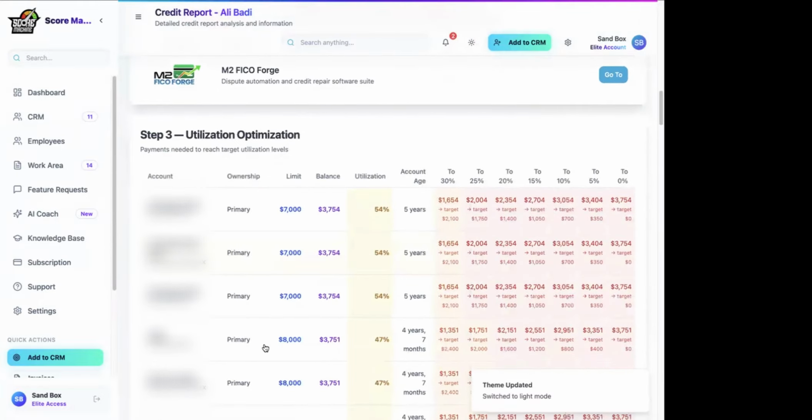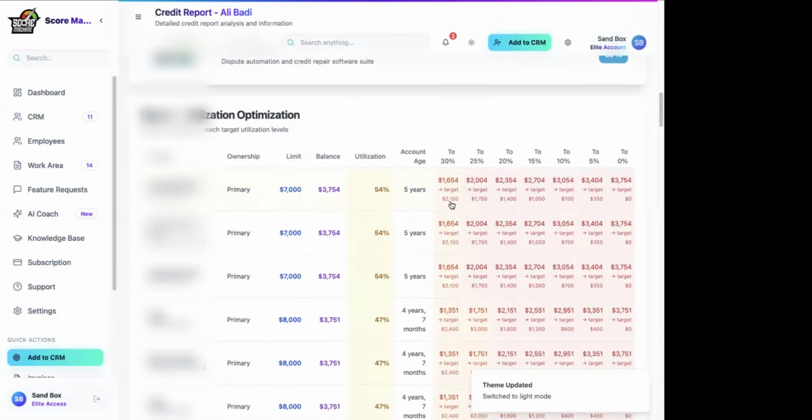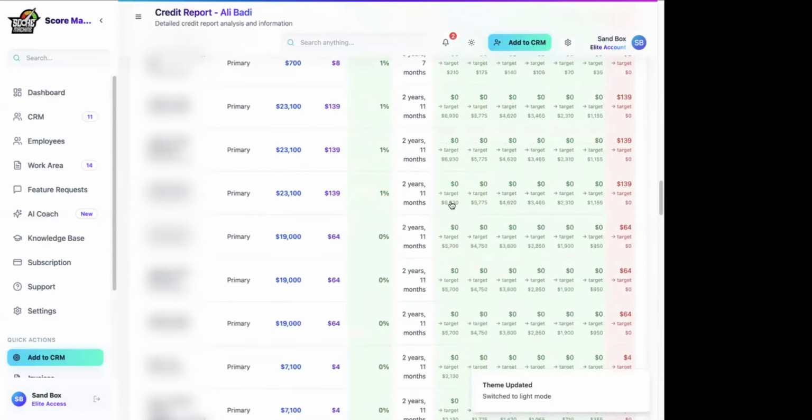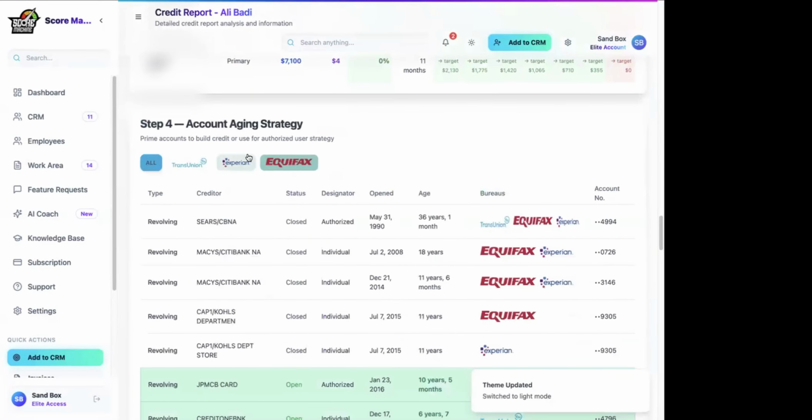Our utilization optimization is similar to the pay down plan, but it does not break it down to weekly, daily. It just gives you an overall amount based off of the percentage that you're looking to reach. Let's go ahead and scroll on down. Our step 4 here is providing us with account aging strategy. So say, for example, you did in fact upload a report. Our client said, oh, my report is ready to be funded.